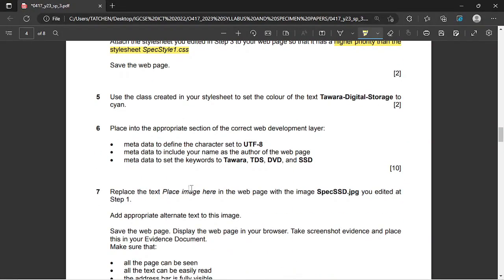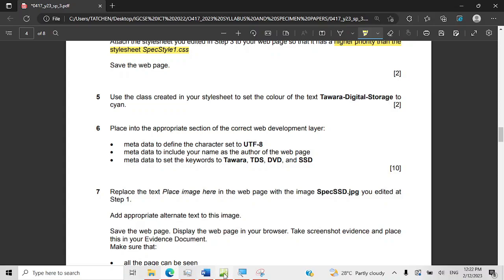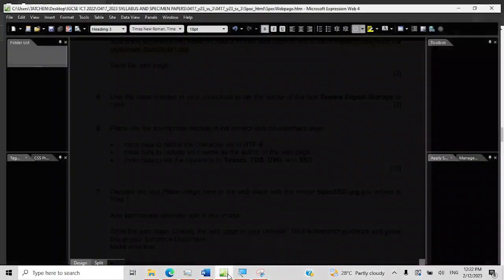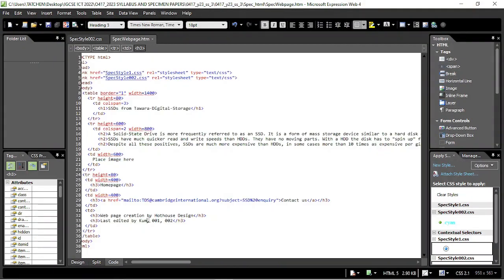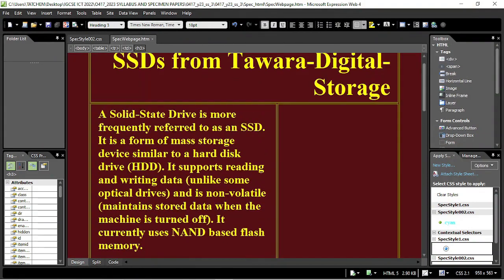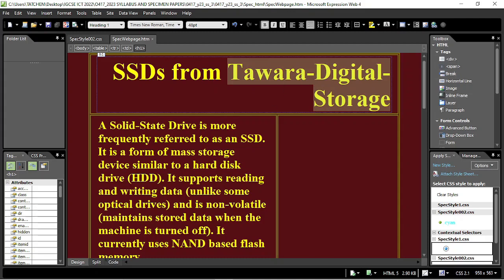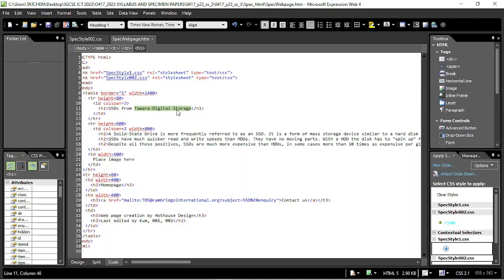Next thing, they say use the class created in your style sheet to set the color of the text Tawara digital storage to cyan. As I explained, a class is used to modify just a particular block of text within maybe a paragraph. So that is what we are asked to do here. To do that, we have to go to our code. First of all, we have to locate the text Tawara digital storage. Once I select this text here, it should also be selected in my code, which is this.